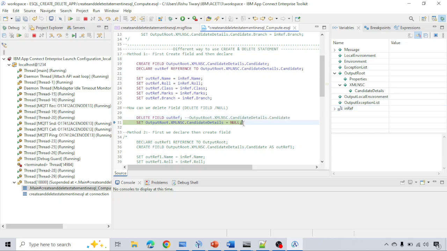Similarly, there is another way to delete the field. Suppose in the same example, I don't want the candidate detail because there is no value under the candidate detail. So I just want to delete the candidate detail also. What I can write, I can also use the null option. I can write delete field output root dot xml dot candidate detail. If I write till here, it will delete the candidate detail also.